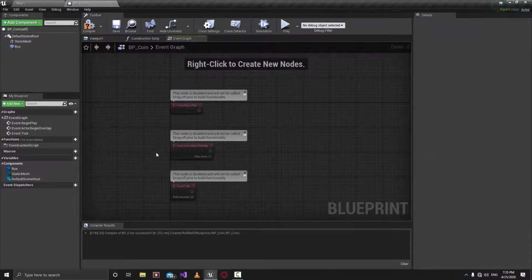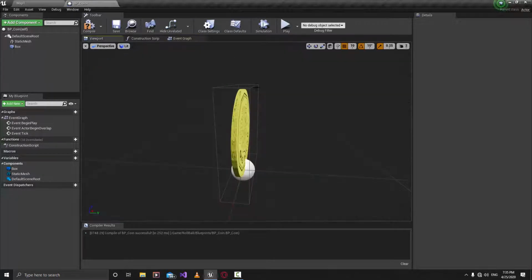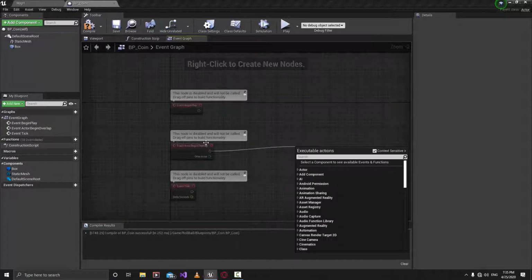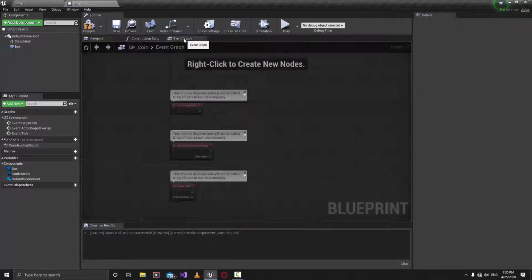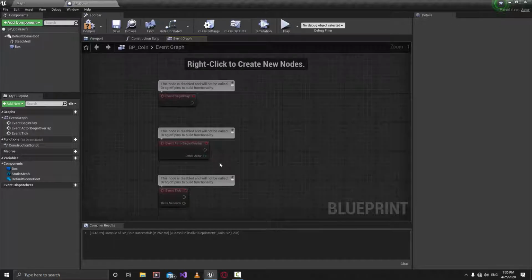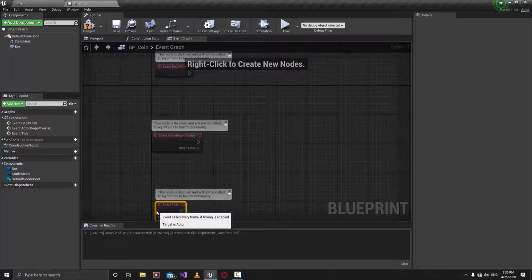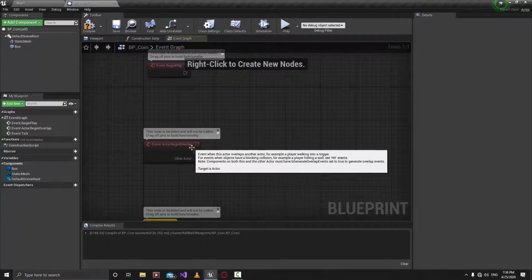What we need here is the Event ActorBeginOverlap. Whenever something enters that box collision in here, this will fire. Anything after this will fire. So whenever our ball enters that collision, that pink thing, this will fire, and we will know that something has entered the coin and we can collect the coin and things like that. So move this up and move that one down, so we just need this one. All right, Event ActorBeginOverlap.